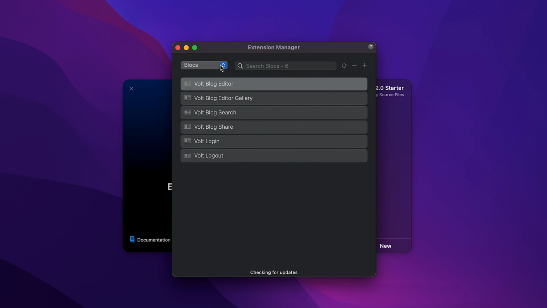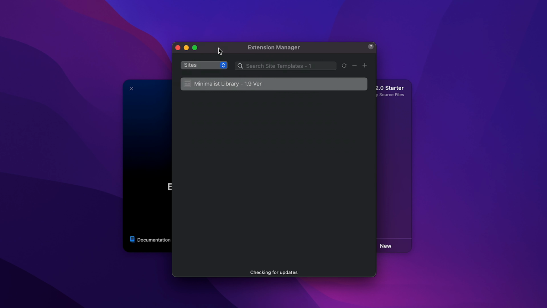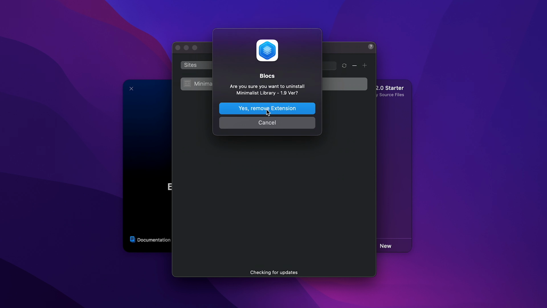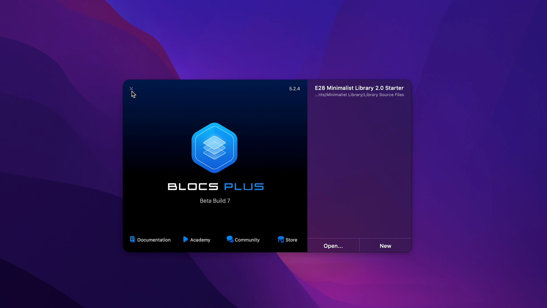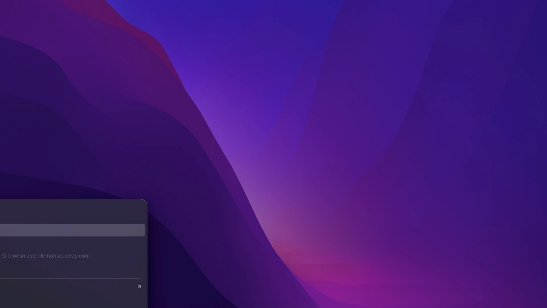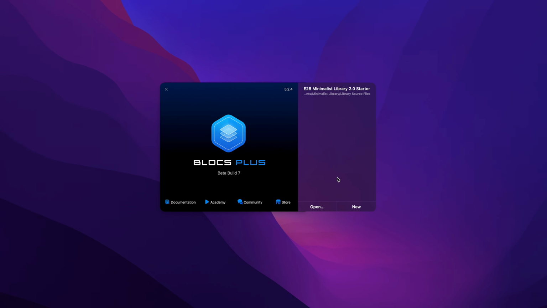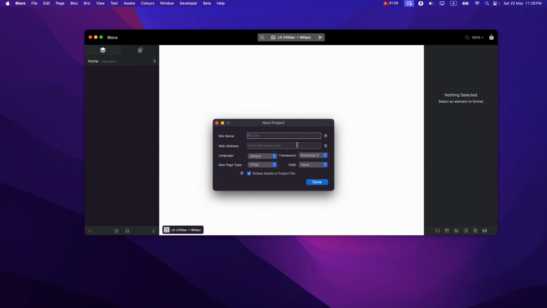After that, you can see we only have Vault. Let's go to Sites and do the same to the site template. So now restart the Blocks application and open any project, any new project.